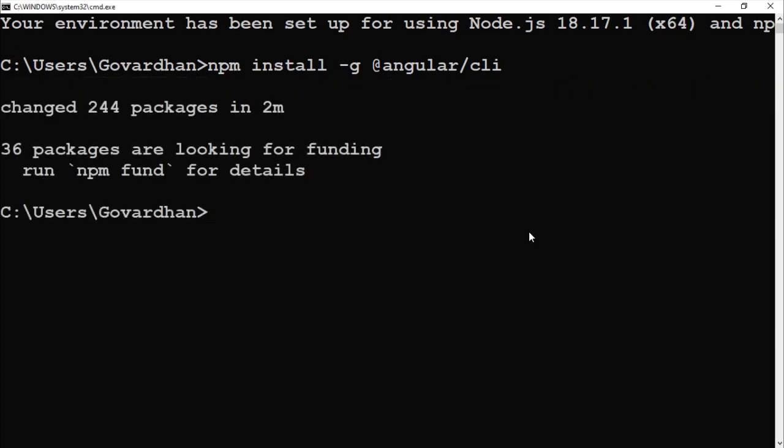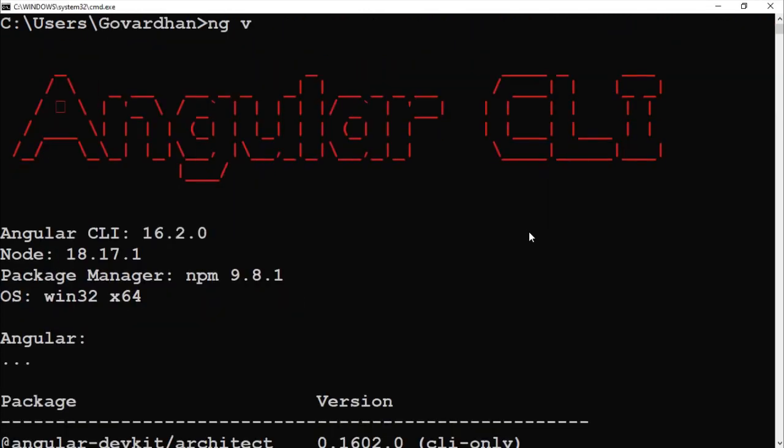Now the Angular CLI package is successfully installed on the local system. To check whether the Angular package is successfully installed or not, use the command ng space v. This command shows the version of Angular CLI that you installed.